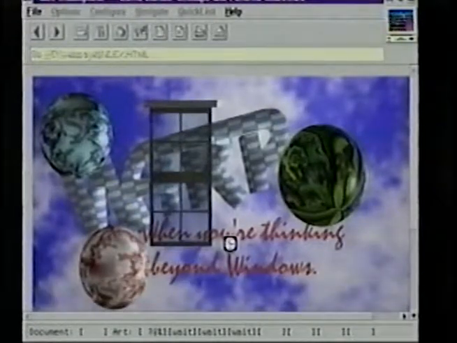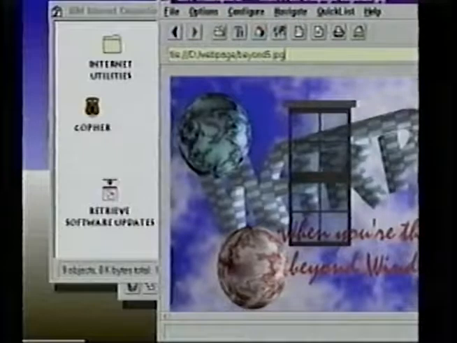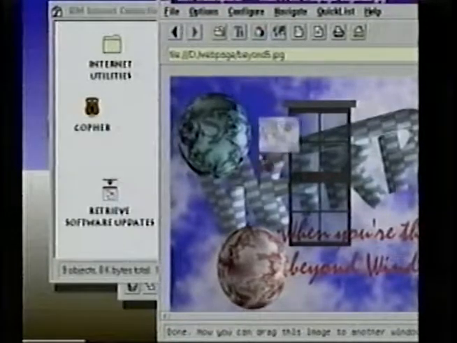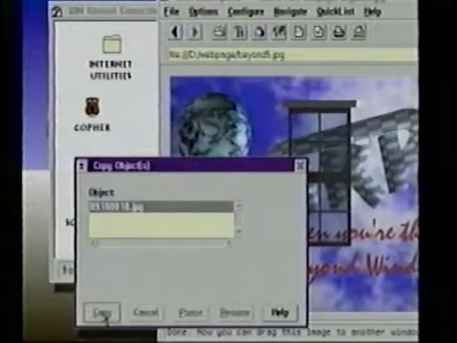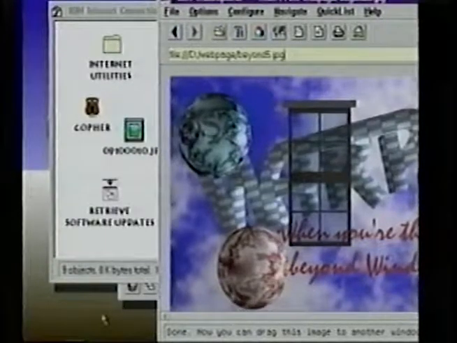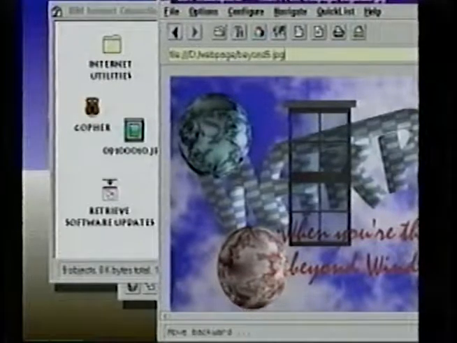Now, it gets better than this. When I want a copy of this bitmap, all I have to do is drag it while holding the right mouse button, drop it, and now there's a copy on my computer. Pretty neat stuff. Boy, that's easy. It gets better. Let's go back over here.